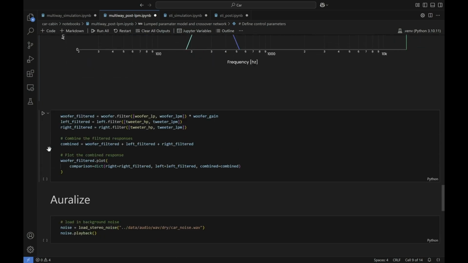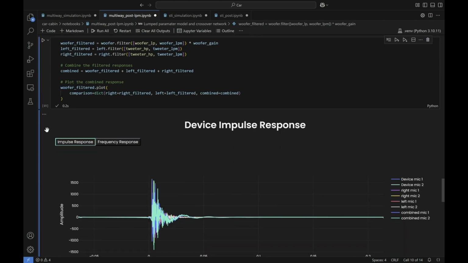We can then move on and do the filtering on the device IRs we obtained before from the simulations, using the low pass filtering the woofer to design a crossover network, and high pass filtering the tweeters. But then I think most importantly here is using this woofer lumped parameter model to filter the woofer response. And similarly for the tweeter, we use the tweeter lumped parameter model to filter that. And then we plot the combined response.